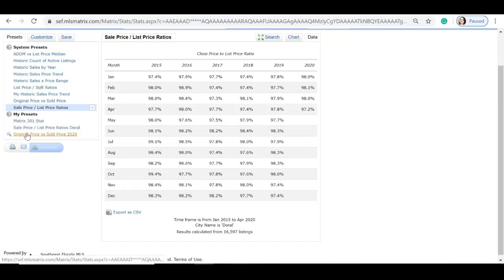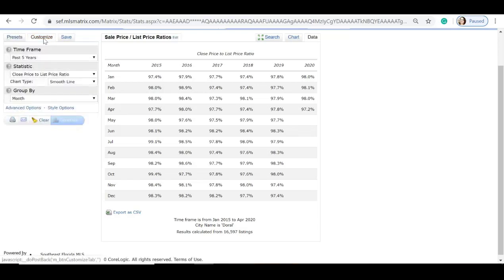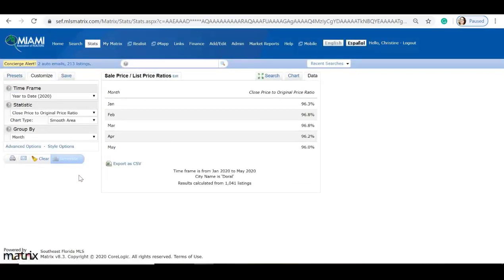Down here we have my presets. So that means that we can customize our own statistics, and you can do that if you click on customize. Okay, you can pick your time frame, the statistic that you would like, the chart type, and how you would like it grouped. We're going to do, for example, year to date 2020, our statistic, close price to original price ratio. We're going to pick our chart, smooth area. We'll leave it by month. Click generate. Okay, and you can save any statistic that you would like.